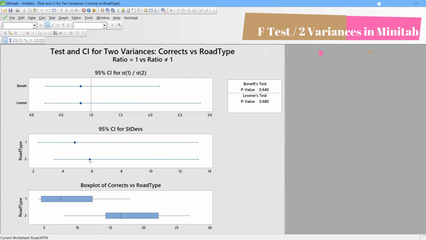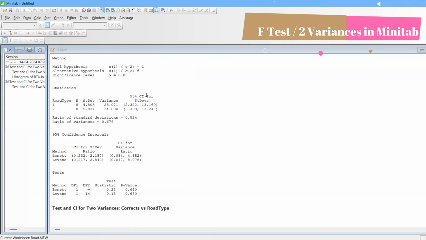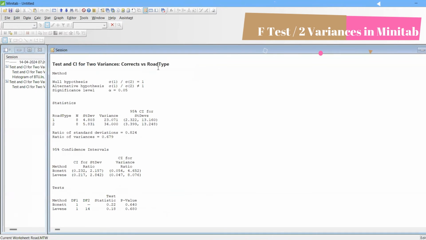So the dirt road has more standard deviation than the safe road. You can also see the box plot as well. This is very, very interesting, and the significant value also you can find. For more information, you can go to the session folder also. For example, in the session folder, let me go back here. So the null hypothesis is standard deviation 1 divided by standard deviation 2, that is, variance 1 divided by variance 2, or you can also say standard deviation.